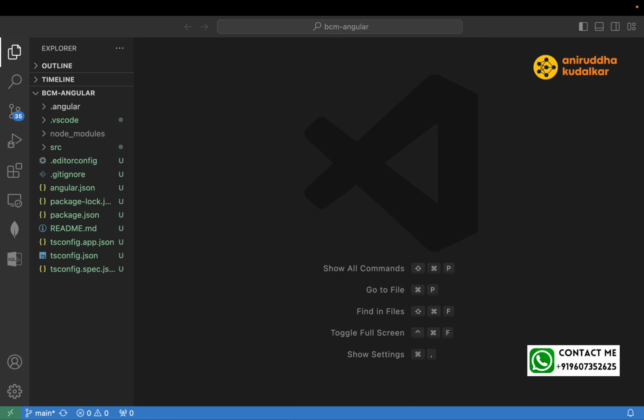What do you mean by path? What do you mean by component? Path is where we want to redirect the page, the name after the slash. And the component is the component name which we are redirecting to. Fine. Now what will happen after this? Consider that I am writing localhost:4200/login. What will happen? It will redirect to the login page.